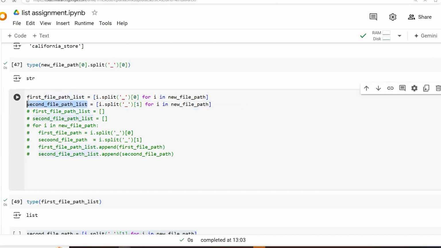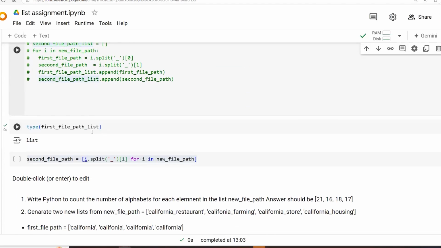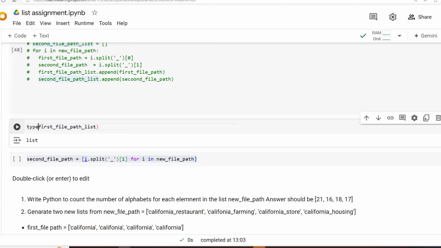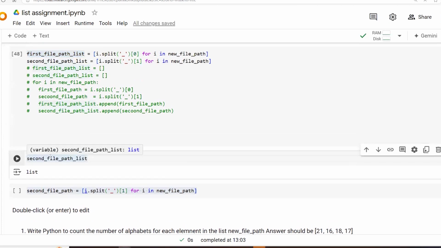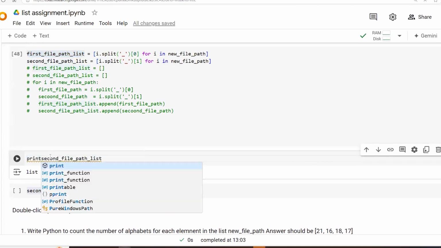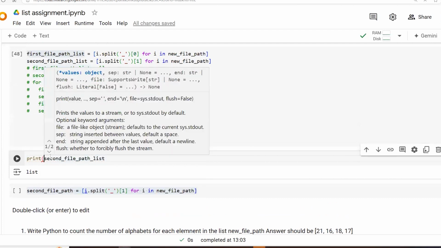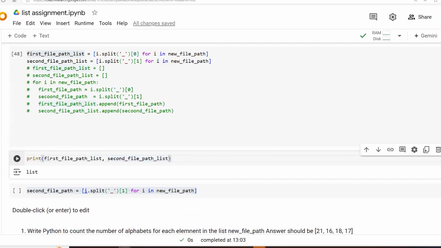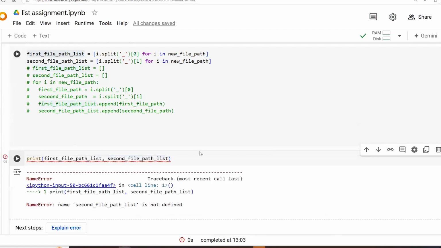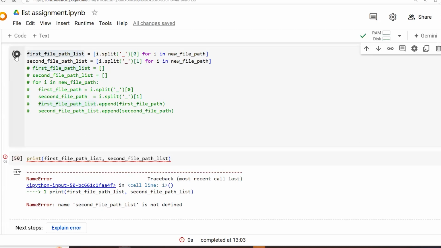So if I do second file path, let me take this off. Second file path and first file path. Let's run it. I will get the same results. So let's do print second file path and first file path. Oh, sorry, there's an error there. It said it's not defined. Did I make a mistake somewhere? Lists. Okay.